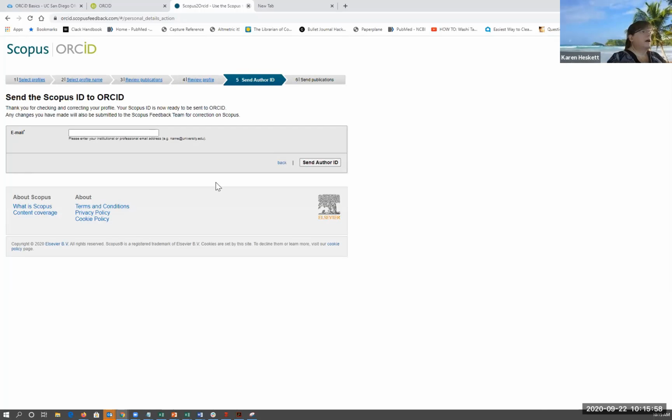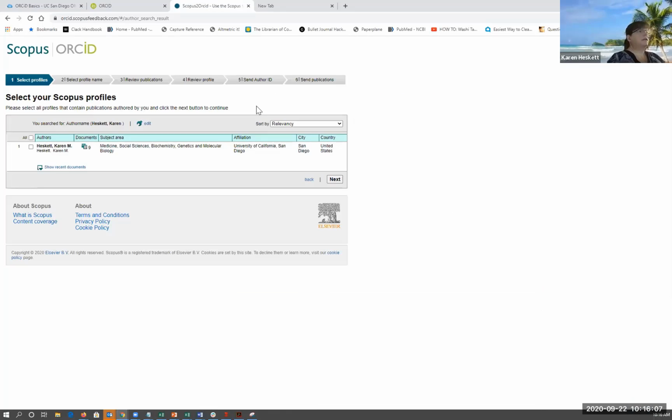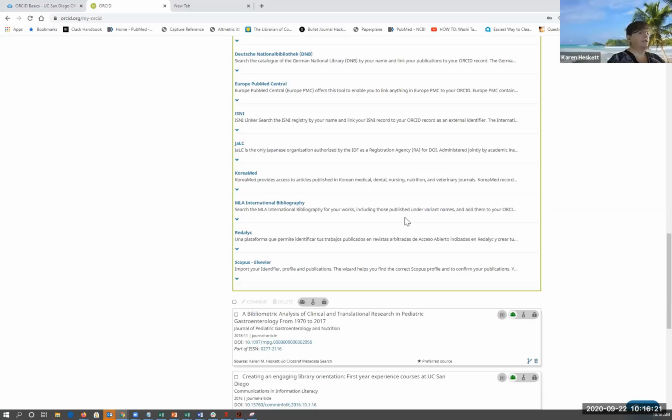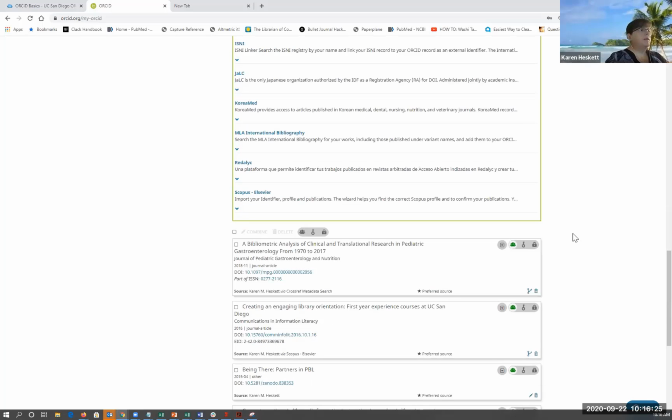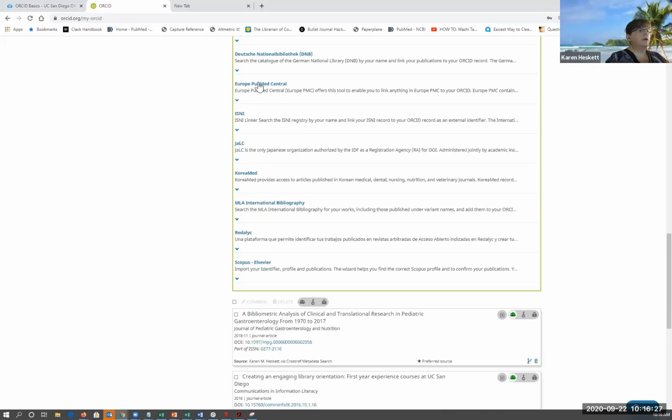So I already authorized that. And okay. So I haven't done Scopus because I wanted you to see the authorize, but they changed it since the last time. So I had to get all the way here to send publications. So you kind of have to walk through their process, which is a whole lot more cumbersome than it used to be. But as you can see here, European PubMed Central was really, really simple.